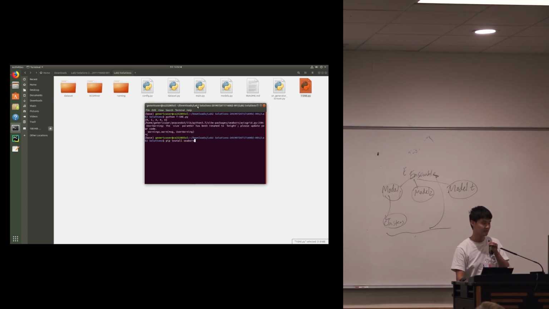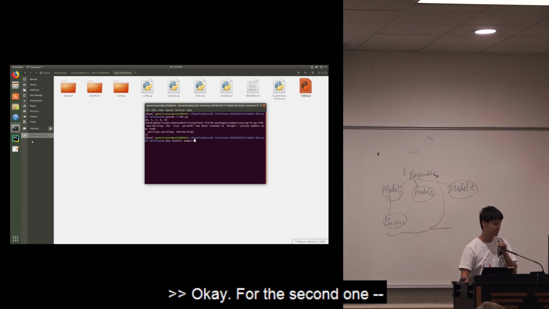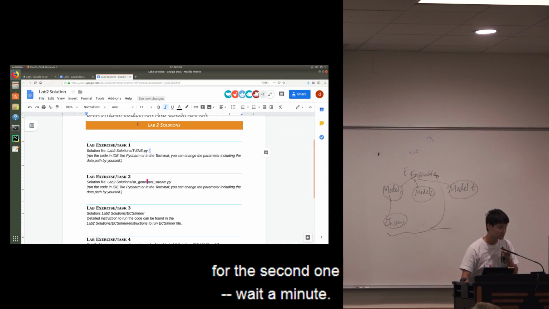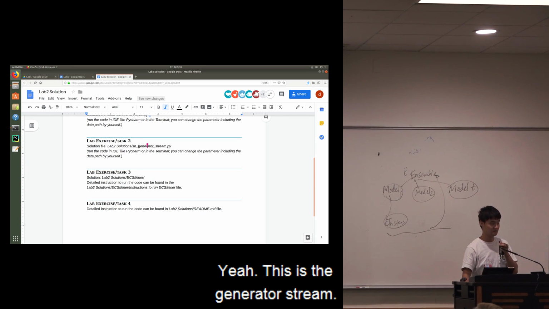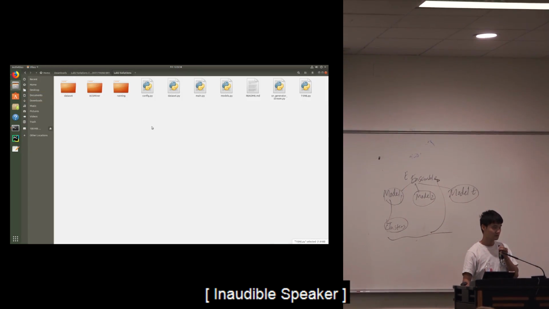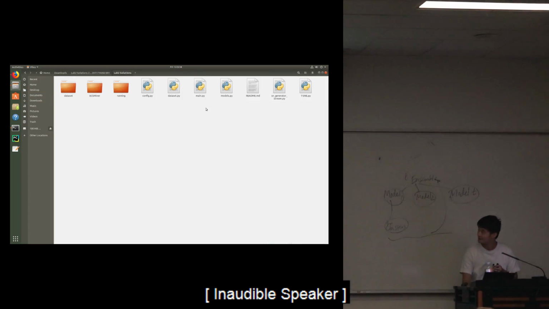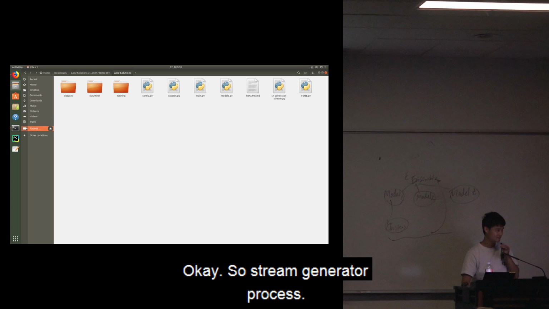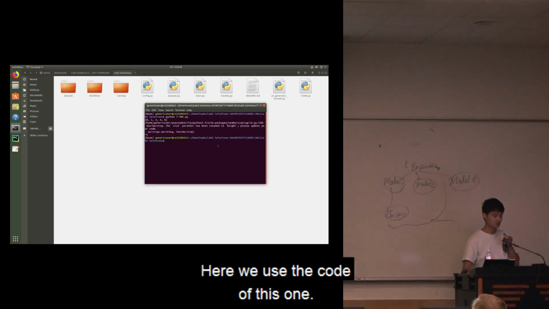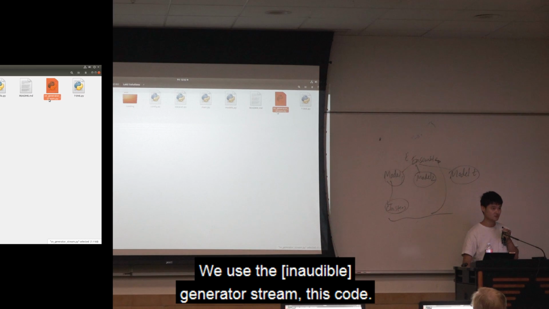Okay, for the second one, this is the stream generator process. Here we use the code of this one. We use the SN generator stream code.